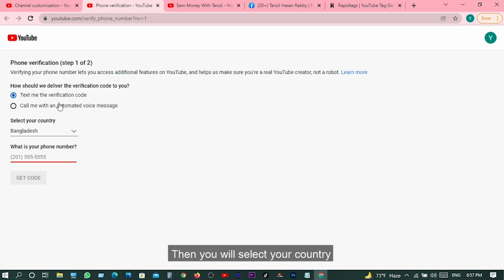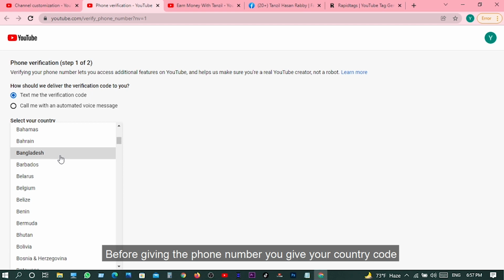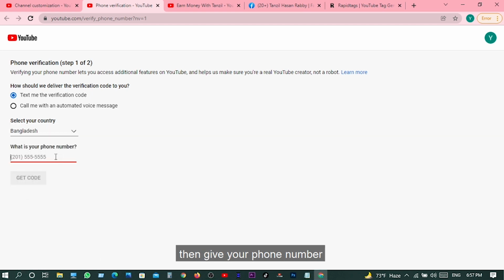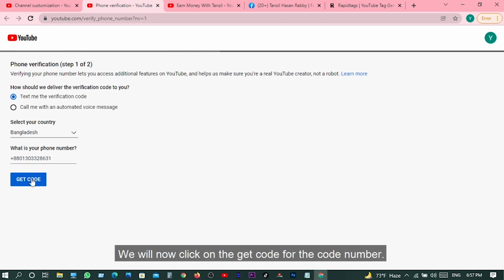Then you will select your country. Since I am from Bangladesh, I have selected Bangladesh. Before giving the phone number, you give your country code. Then give your phone number. I am giving my country code and phone number here. The phone must be open because this number will receive a 6-digit code, and that code must be submitted here. We will now click on Get Code for the code number.